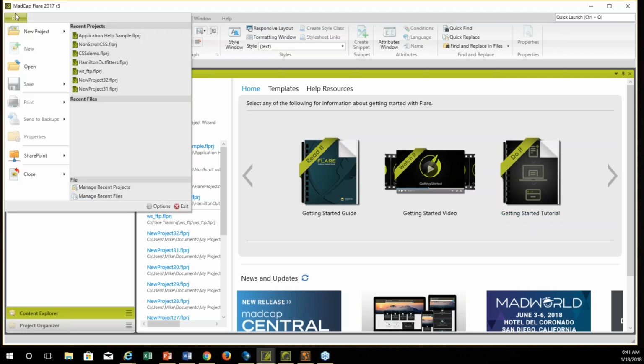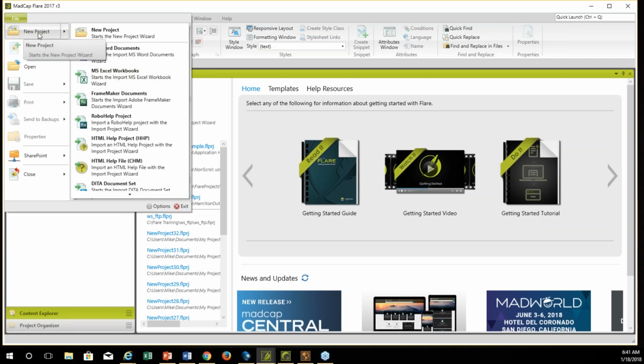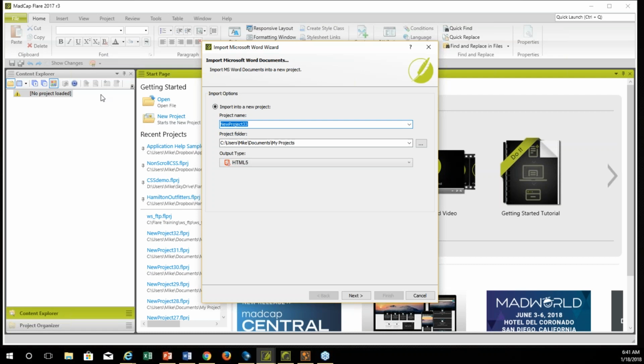I'm going to go up to the File tab. I'm going to tell the Flare software I want to create a new project. That's just a new container of content. It's everything I need, my topics, my images. If I need it for publishing, it will be in this project container. So I want a new project, but I want it to be created from some existing Word documents. So I'll choose the Word documents option.